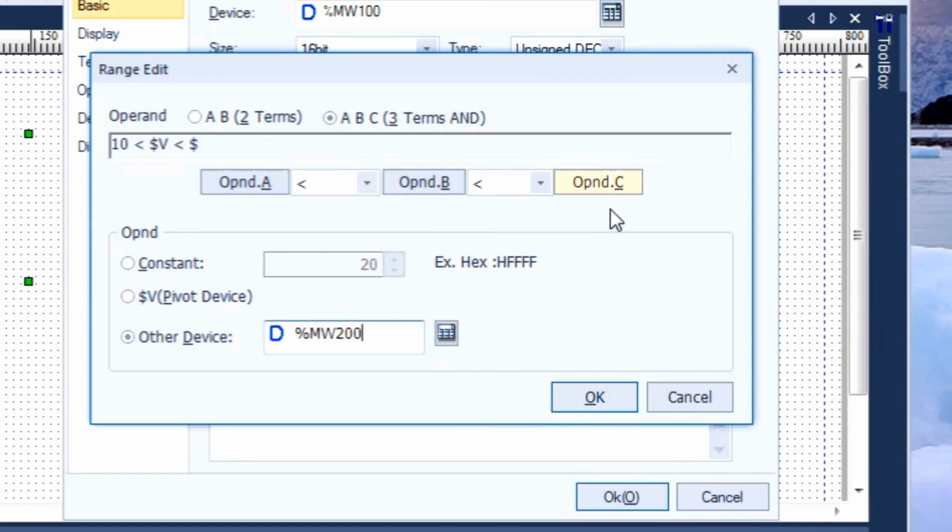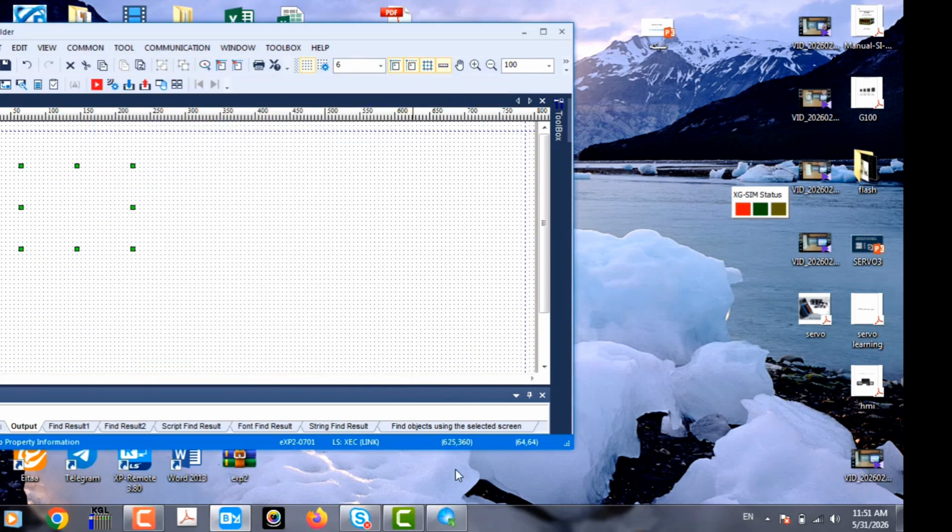What happens here is that we're saying this condition is met when that MW 100, which we just defined, is between the numbers 10 and MW 200. That means it gets the value of C from MW200. So when the lamp turns on, it'll show up for us in MW100, in this MW100 that we've just entered here. The number we enter should be between 10 and MW200, and now we're going to test this together. If I confirm this and confirm this one too.